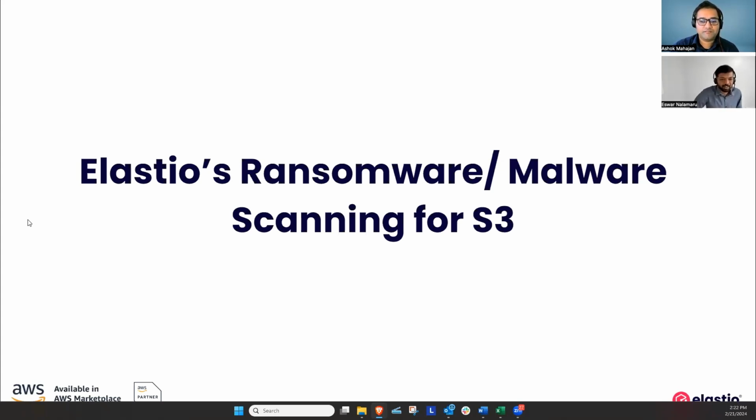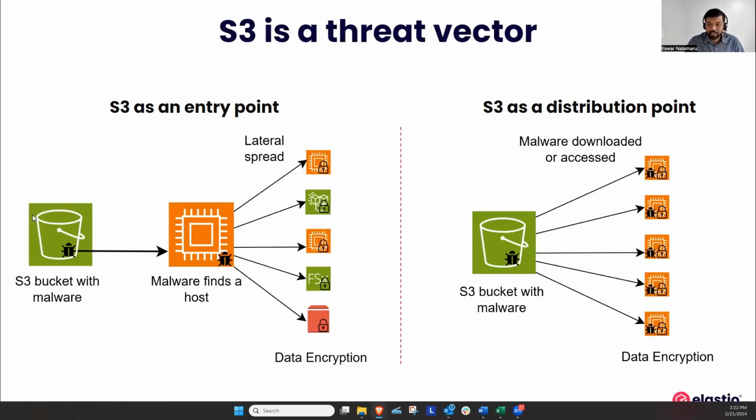Thanks, Ashok, for elaborating on the best practices as well as the tools which Amazon provides so that our customers are secure. And now I'll talk about how ransomware and malware is a threat vector, followed by how Elastio comes into the picture, and then protects you against malware or ransomware for your S3 buckets.